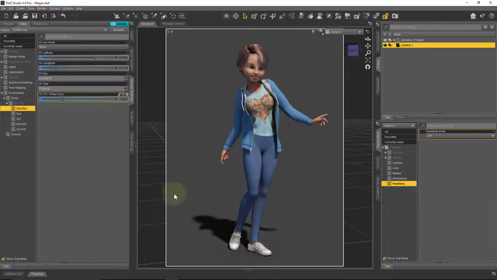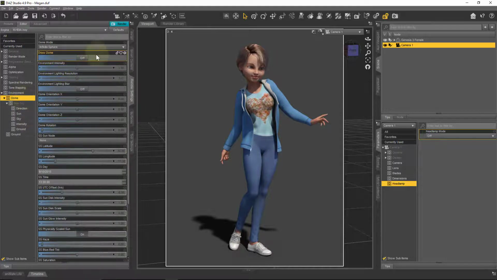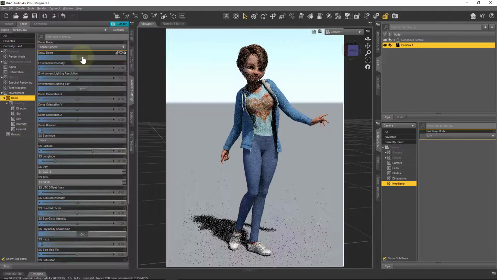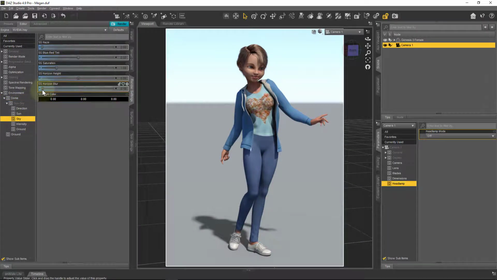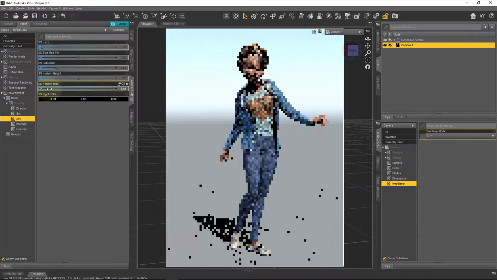But there are other things that you can do with this here. So currently we're not seeing a background, but we could make that happen by going back to dome and saying draw the dome. Then if we do that, we can see that we actually see the simulated sky in the background. And we have so many options here. We could blur the line between the horizon here. If you head over to sky, it's under sun and sky horizon blur.